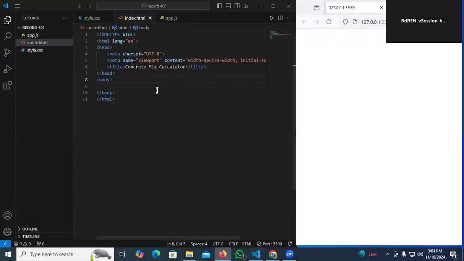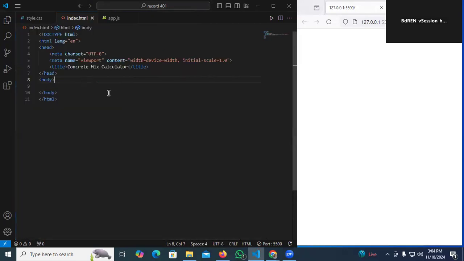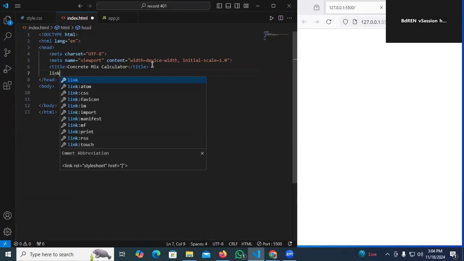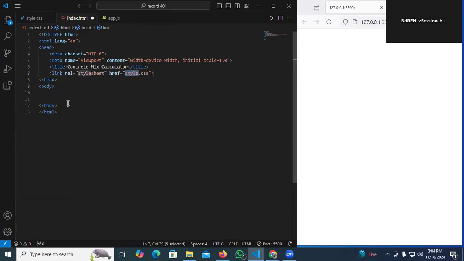We can see the change. Minimize the left portion of the Explorer. Before the body part, at the end of the head part, I have to add the CSS file using link:css. I will link the CSS file with the HTML, then again link the script, that is our JavaScript file, with the HTML. Now both files are connected.